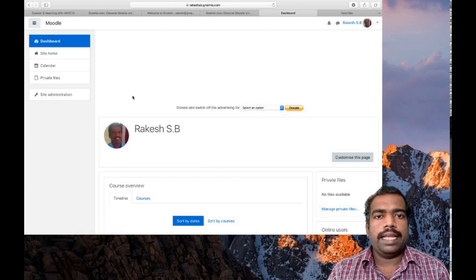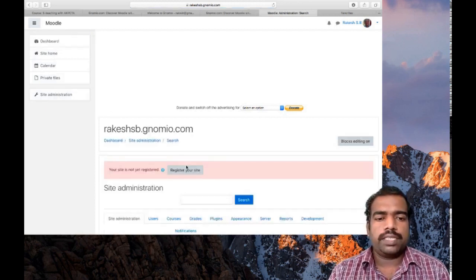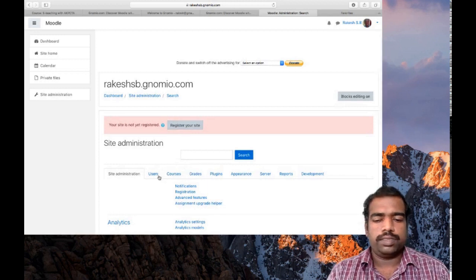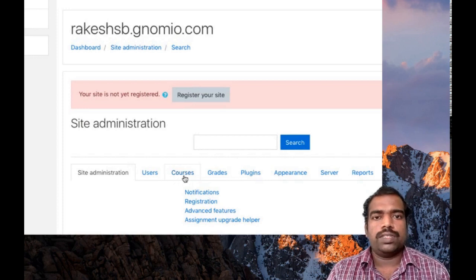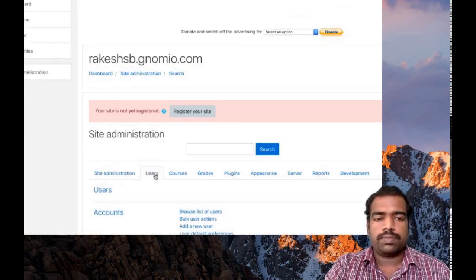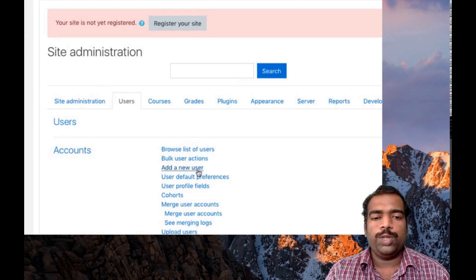So for adding a new user, I'm going to the left navigation pane. I'm going to site administration. In the site administration, you can see users. So for creating courses, we used courses tab. Now we need to use users tab. So here you can see add a new user option. Click on that.